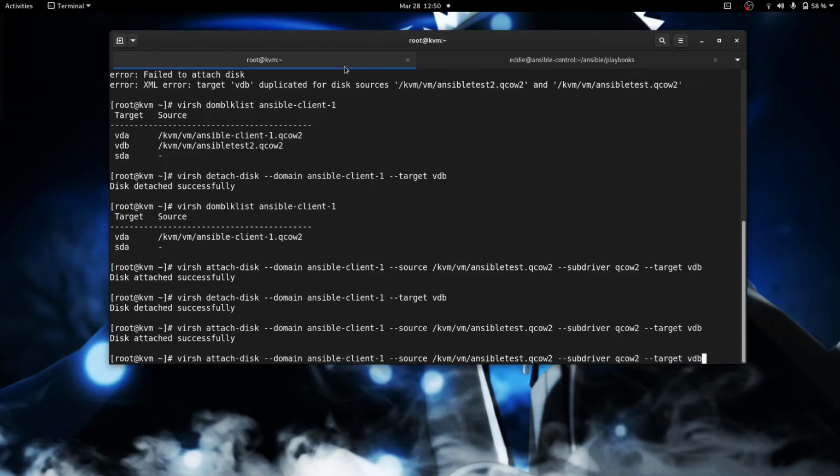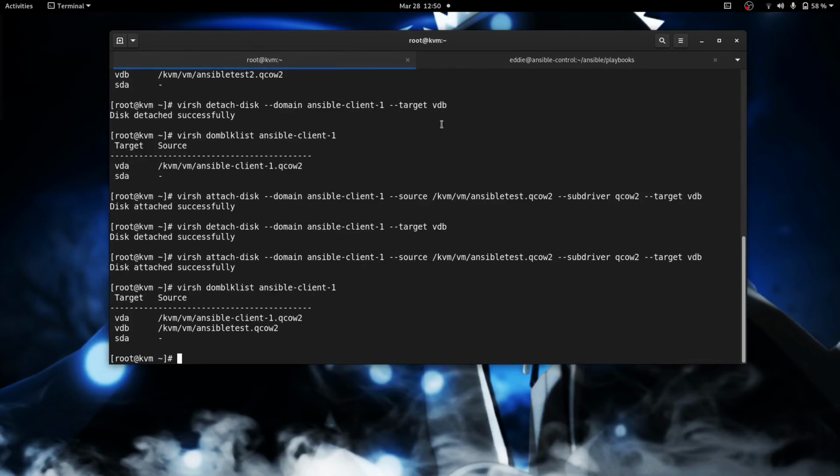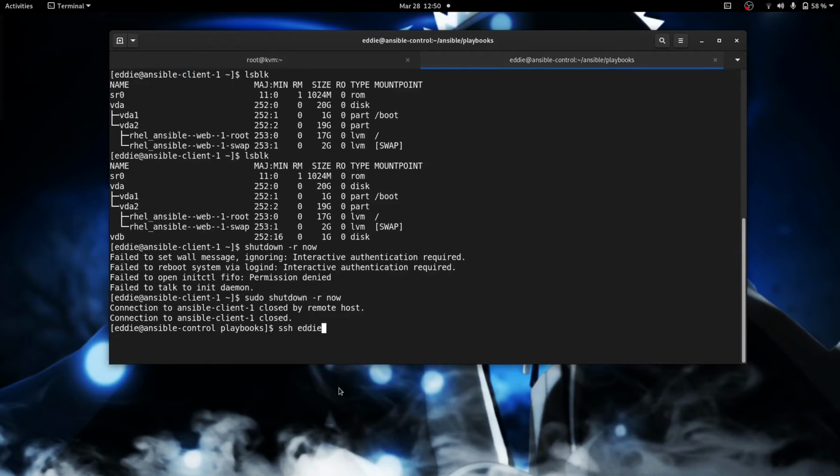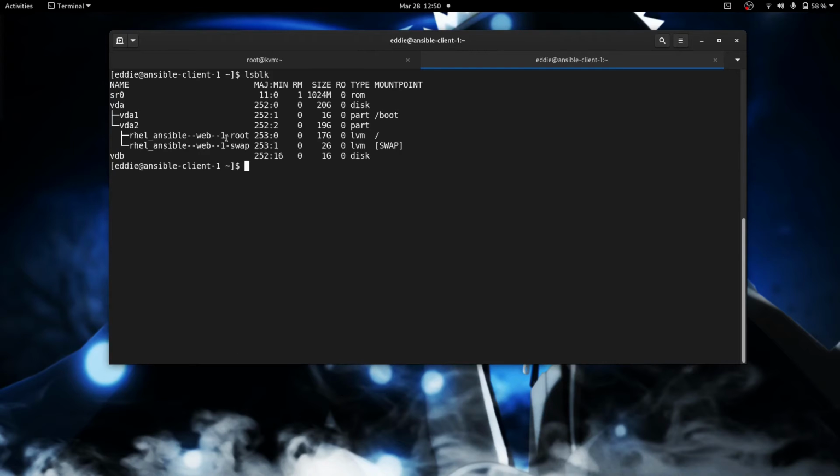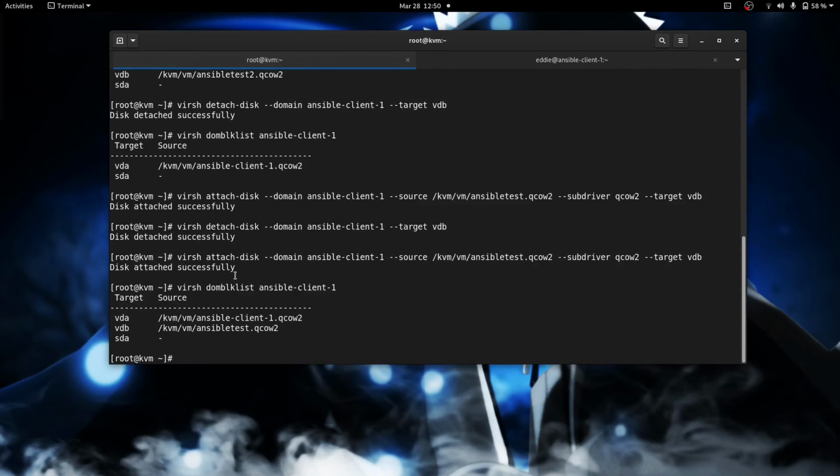While it's rebooting, let's take a look at the block list. Still there for the block list. So SSH to Ansible client 1. And it is still there. So that does survive a reboot, which would make sense because the block list is still showing that.